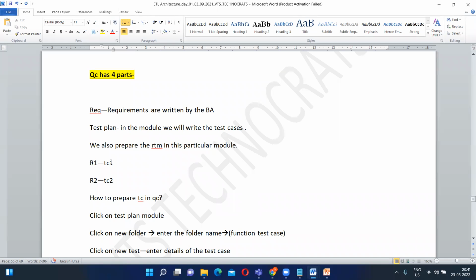requirement, test plan, test lab, and defect. So this test plan is not the test plan that the test lead or manager will prepare. That is separate. Here it is a module. The first module name is requirement, where all the requirements are written. Next is test plan.